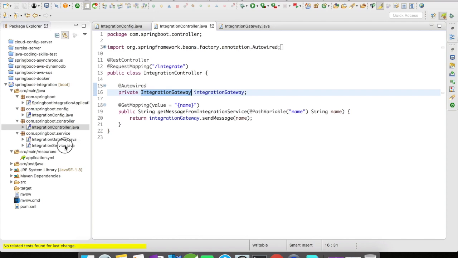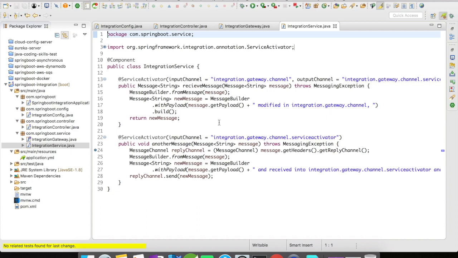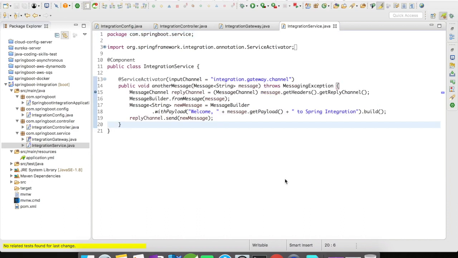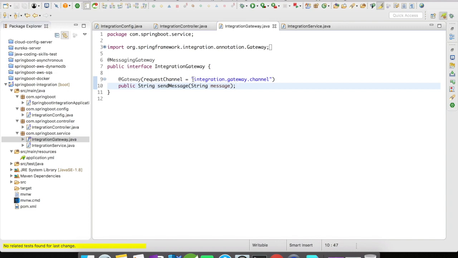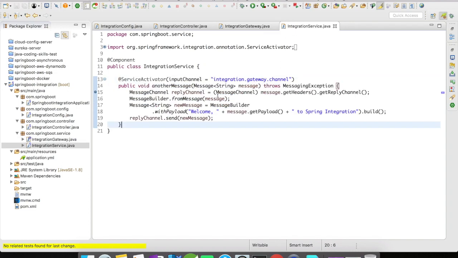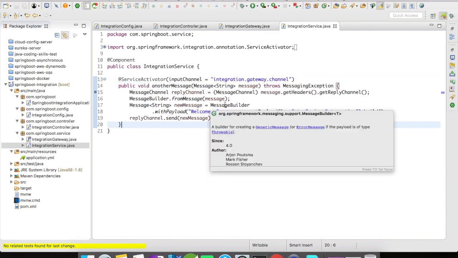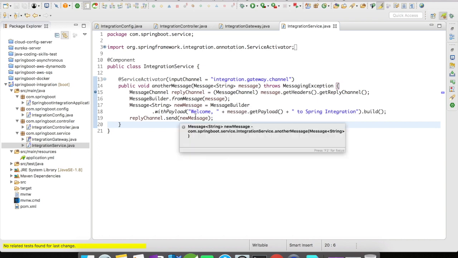Then our final file is the Spring Integration Service. The integration service is a component class that has an @ServiceActivator endpoint in it. So what is an @ServiceActivator? A service activator acts like a connector between the Spring managed object and your input channel. So whatever input that we get inside this integration gateway channel can be received here as a message object, and you can write all your business logic here.